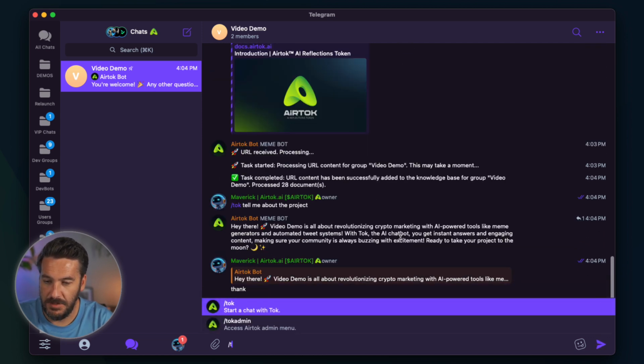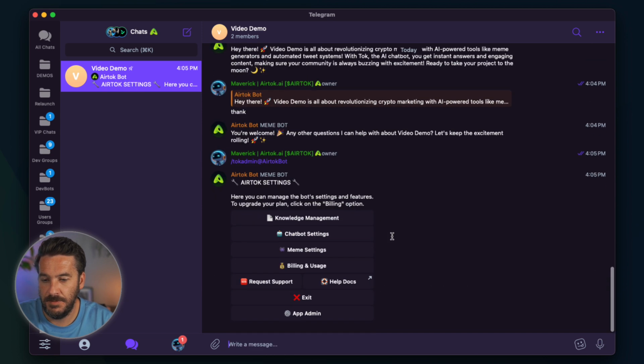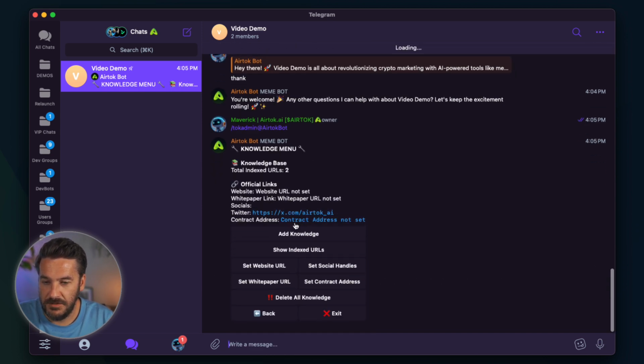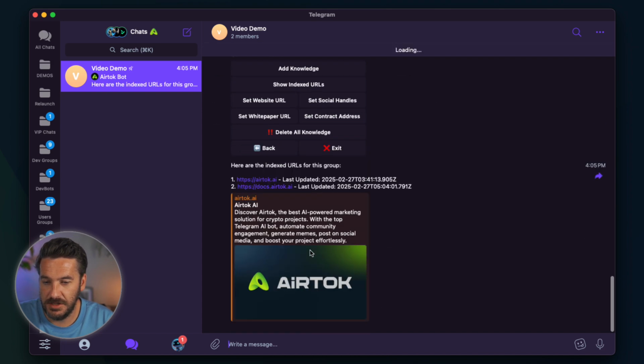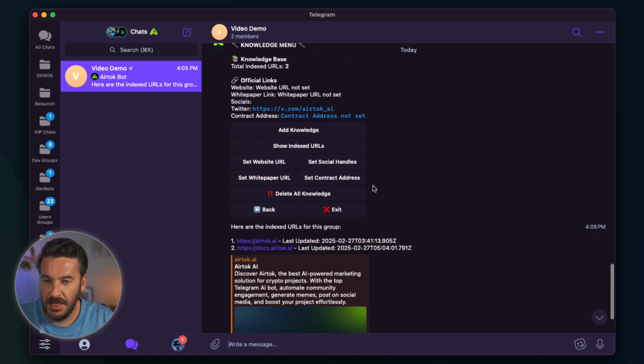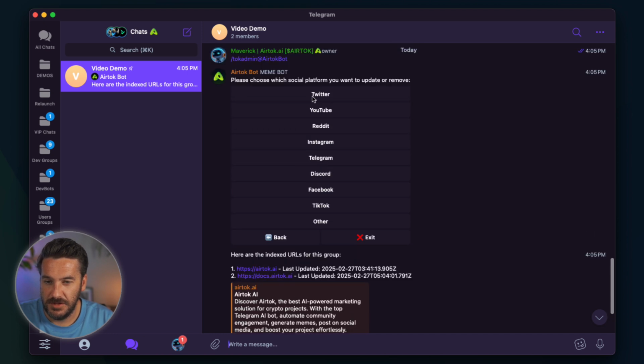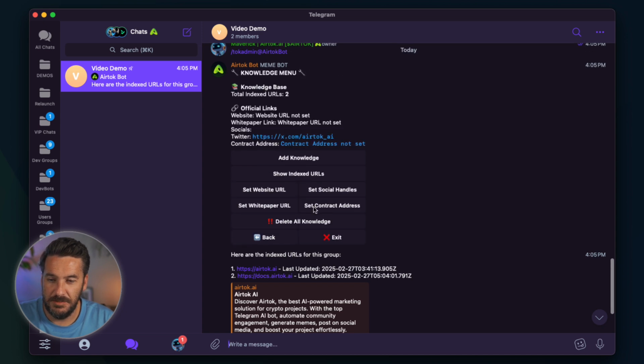Now, if we go back into Tok admin, so we've done the adding of knowledge. You can also add in here, or you can check to see when your knowledge was last updated. So we've got the two websites loaded in. These were the dates and times that they were updated. And then you can also set your social handles, your Twitter, YouTube, Reddit, Instagram, all of that, and website addresses, contract address, and white paper address.